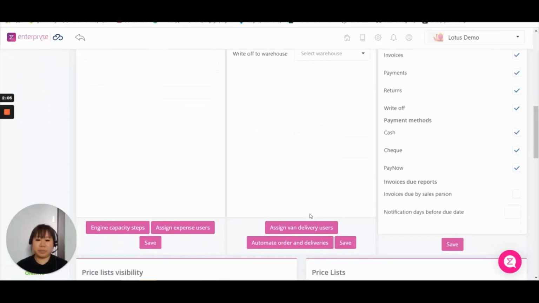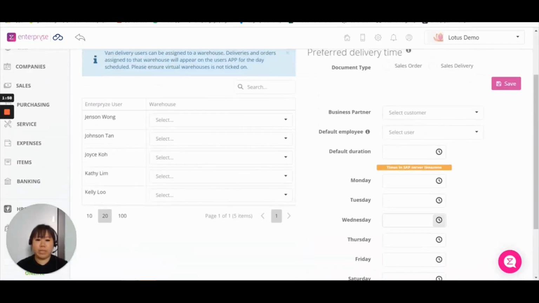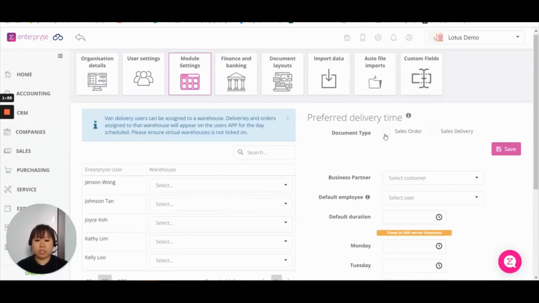Next, you can automatically schedule sales order or deliveries in the planner on Enterprise. Once in the setting, simply select the document type, select the business partner or customer, and then set the time each day to deliver to the customer. So when a transaction is created, a preset time is applied to the transaction and entered against the user at that time for that day. Just to note that the default employee is only relevant when you have selected to use virtual warehouse.